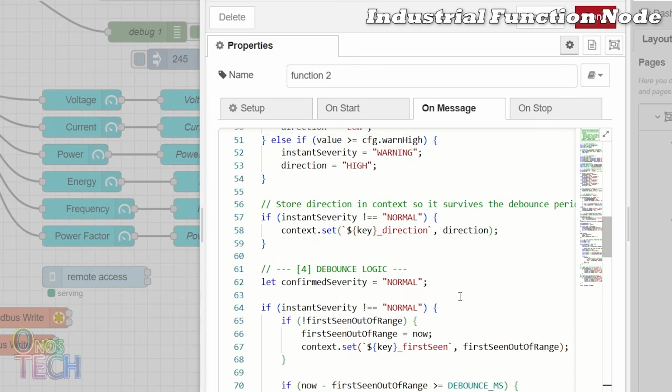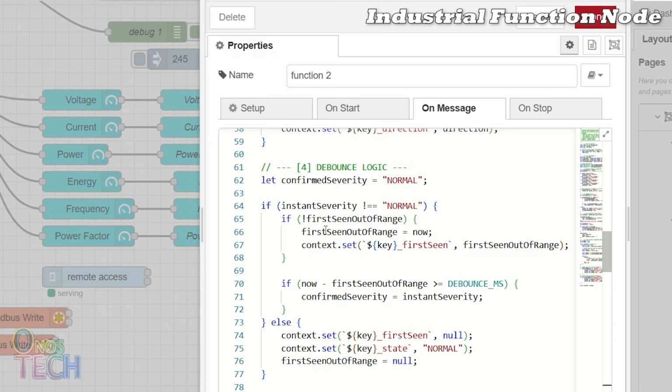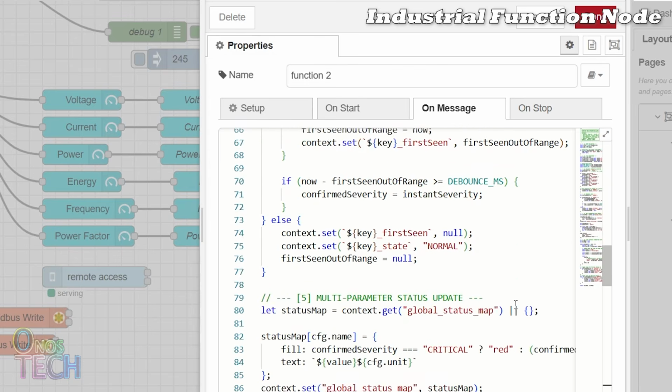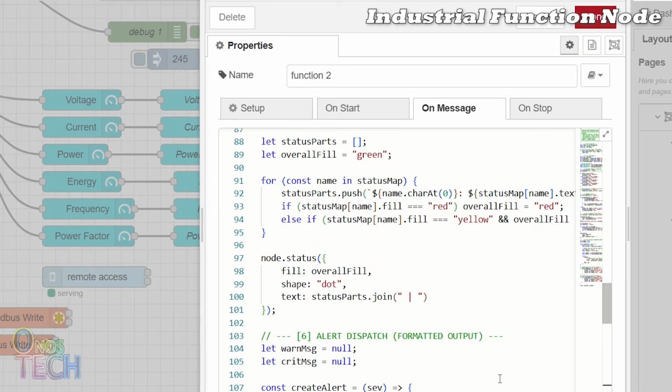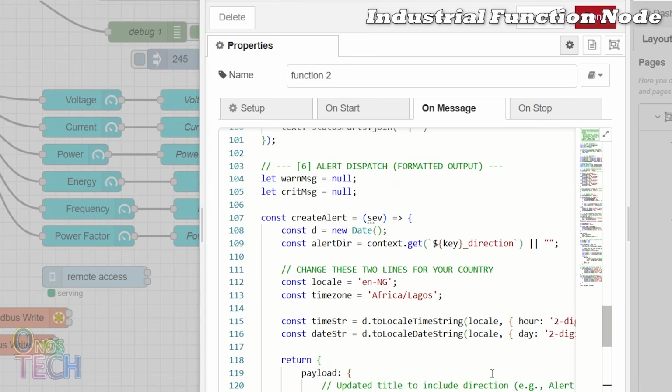The debounce logic section acts as the noise filter. It forces the system to wait a few seconds to confirm if a fault is real before sending a notification, and prevents alerts caused by temporary electrical spikes. All the parameter data are gathered here, and a live summary of the machine health is displayed under the function node. Finally, the script formats the alert with an editable country-specific timestamp.